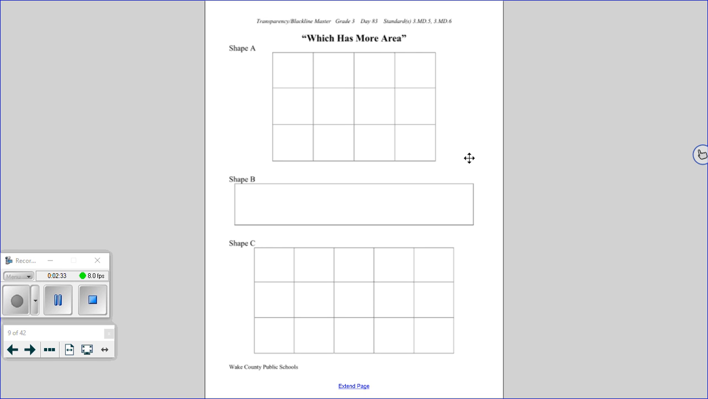All right, this question says, which has more area? We have shape A, shape B, and shape C. When you think you know, give me a secret thumb. Tricky. Do you think you know? Then give me a secret thumb. Thanks. All right, if you think shape A has more area, I want you to stand by table 4.